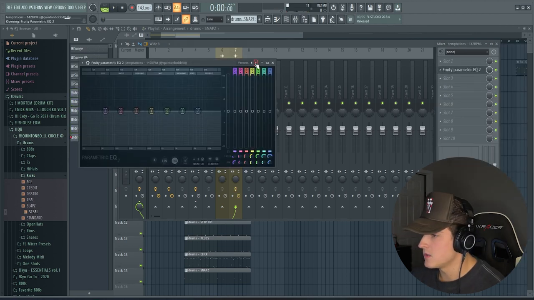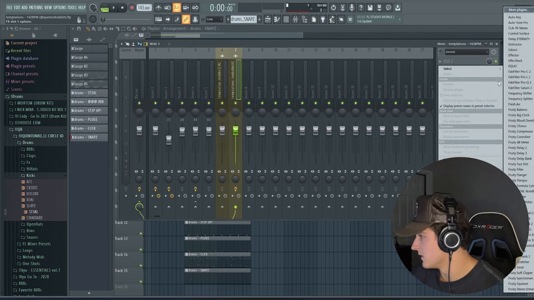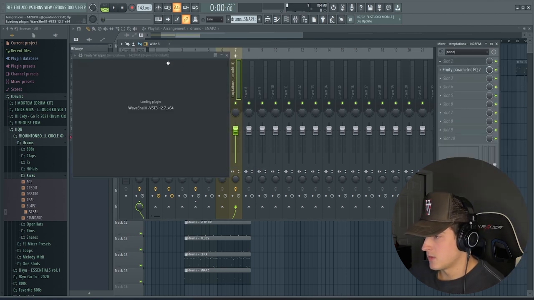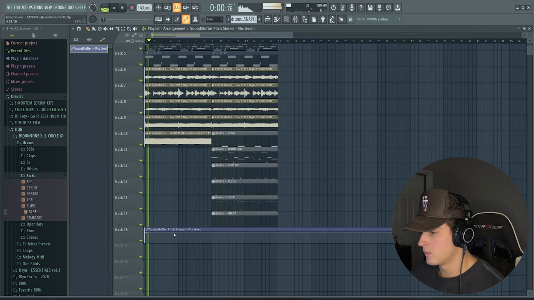add a Fruity Parametric EQ, bring out the low end. Because what I'm going to do here is add a plugin by Waves called Sound Shifter, and we're going to bring it down an octave. And then we're going to create an automation clip on that.